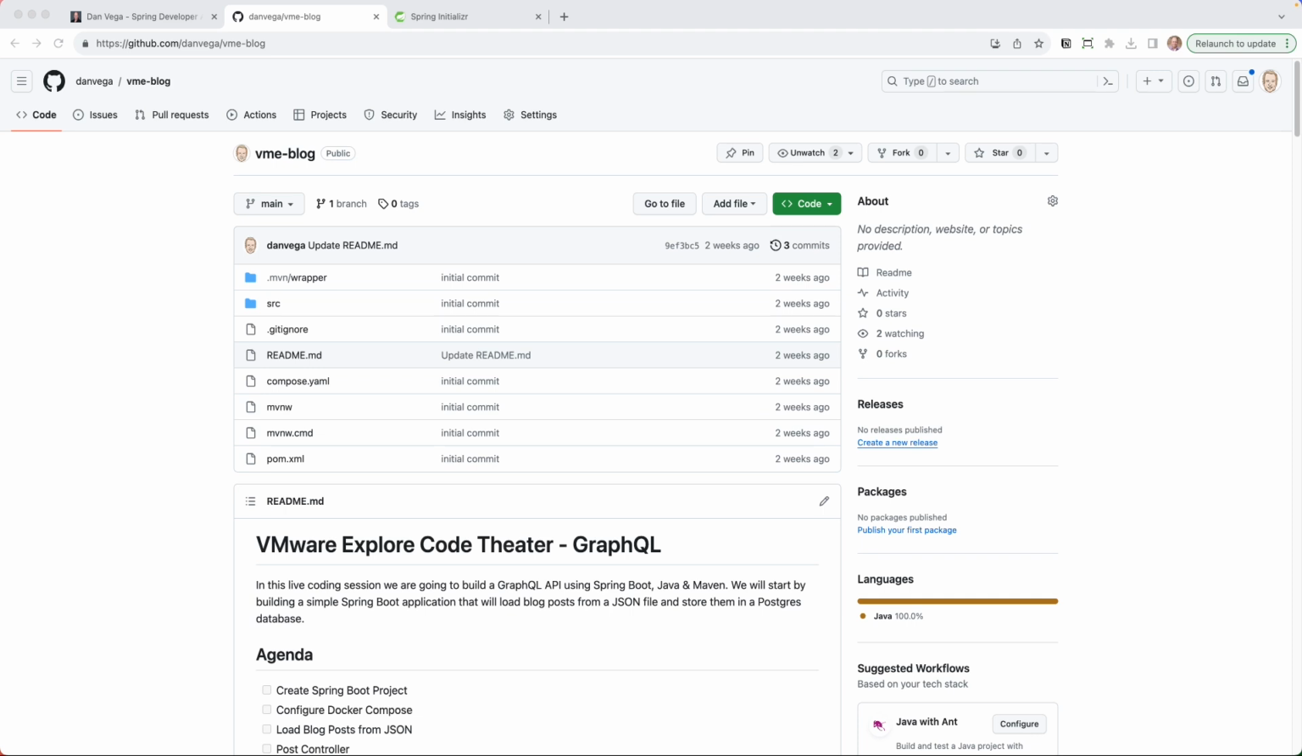All right, to get started, you're going to head over to github.com/danvega, VME blog, which stands for VMware Explore. This is the README that I used in the live coding session, and we're going to go through it because it has an agenda. It has the steps that you need to take, and we're going to walk through it.